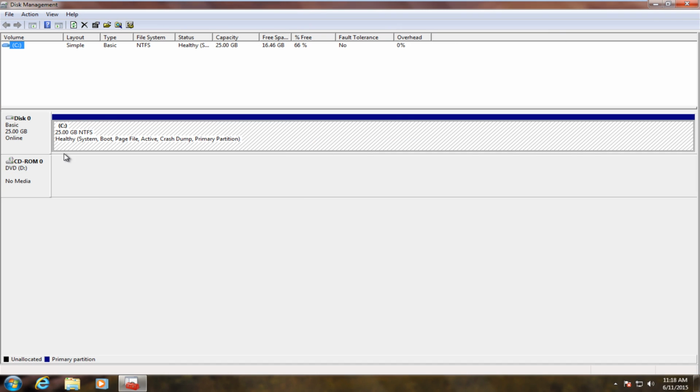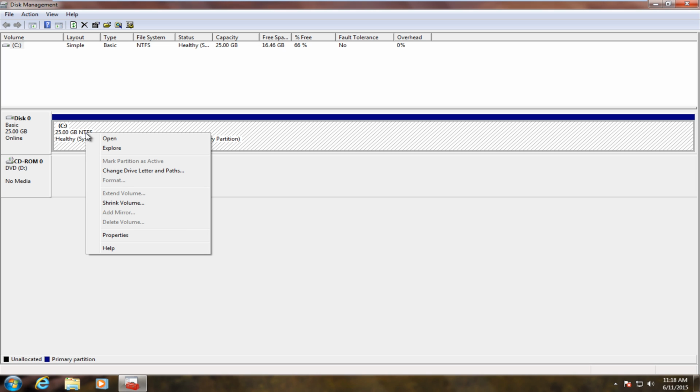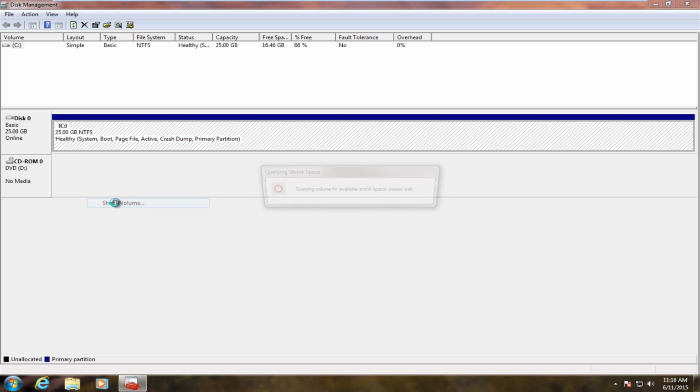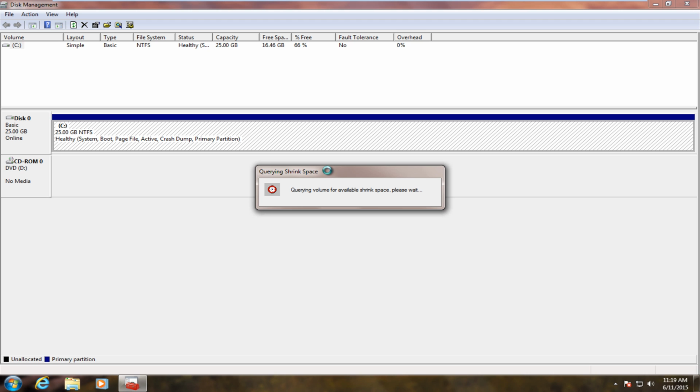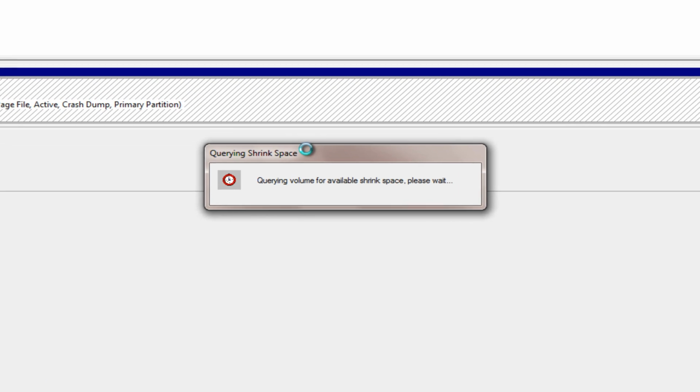If we blow this up full screen here, we see we have our C drive. It's only 25 gigabytes. It's a rather small hard drive to begin with. But as we saw on the website, the minimum requirement is 16 gigabytes for the Windows 10 machine, so that's fine. So what we're going to do is we're going to right click on our hard drive here. We're going to click on Shrink Volume. This may take a few moments for it to check the available disk space that we have.